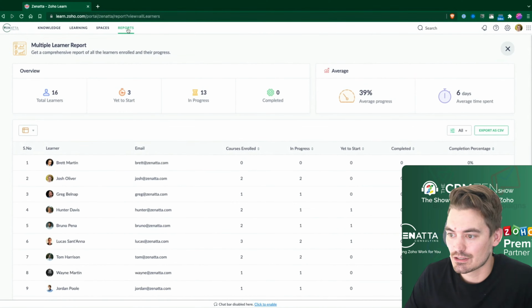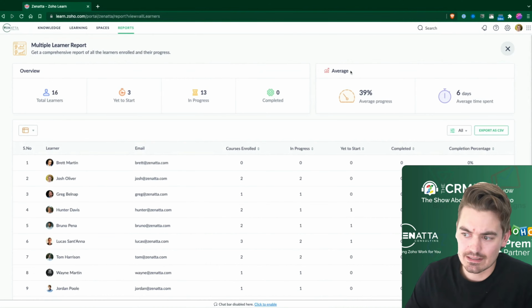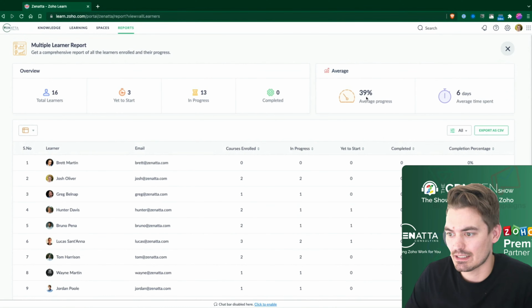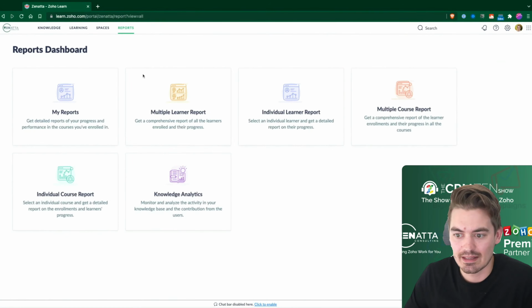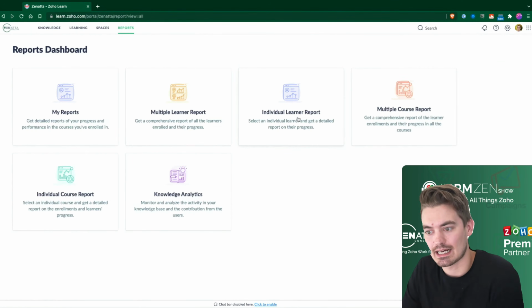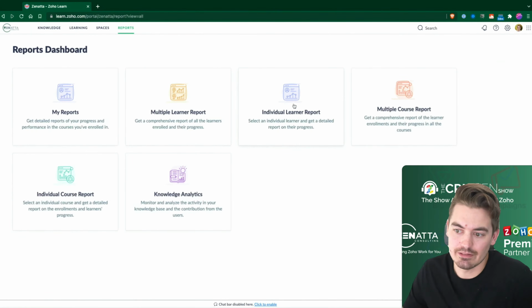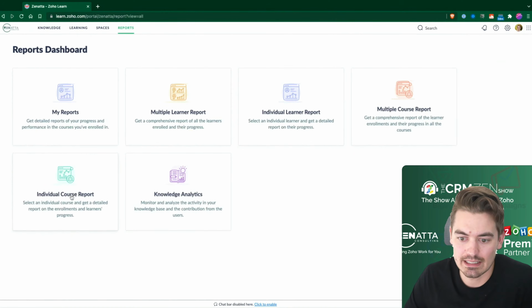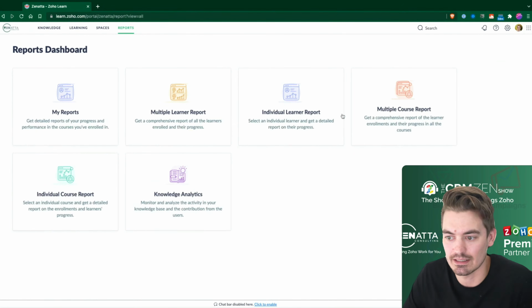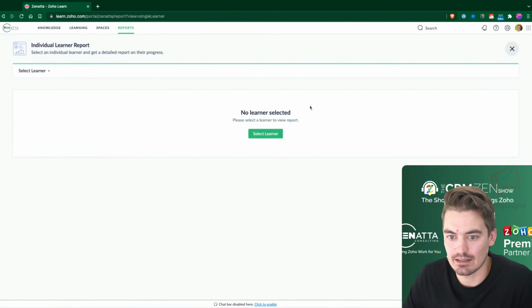If I go back to other little cool things to look at, average process of completion, 6 days, average time spent on a course, a few little metrics there. One of the nicer reports that I like to look at are either the individual learner report or the individual course report, because this is where you can really nail down. Starting with the learner, it's going to ask you to select the learner first.